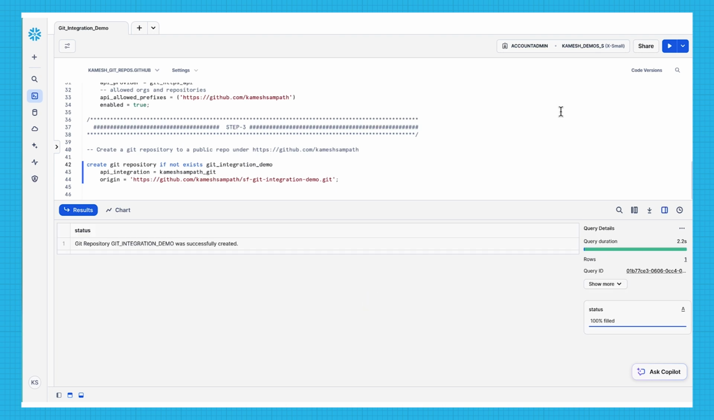We can use private repositories with Git in Snowflake. Check the demo sources for an example of that. Let's proceed to the next step, where we'll execute a script from our Git repository.